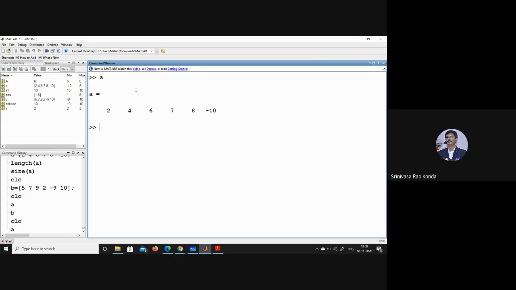Suppose I have an array A. If you give A plus 2, what will happen? 2 will be added to each and every element of the array. So A minus 3: 3 will be subtracted from each element of array A, not this other array. The answer is stored as ans.